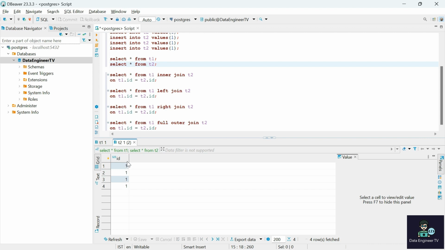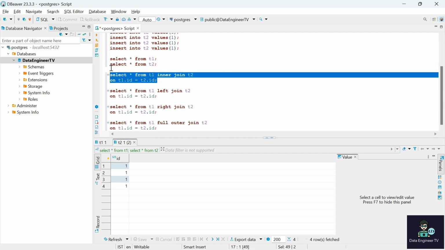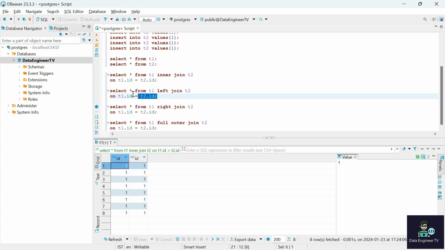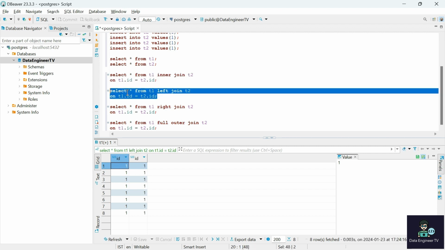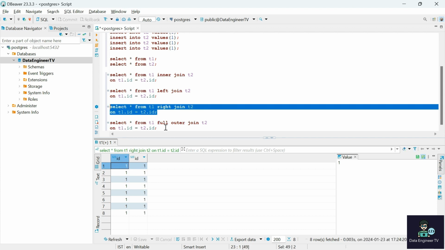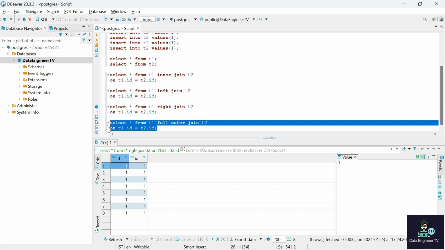So this will create 8 records with inner join. Let me run this query as well and see the result. So we can see it is generating 8 records. Now in the case of left join also we will get the same records. In case of right join also we will get the same records, and in case of full join also we will get the same records, because we have the common ID in both the tables.